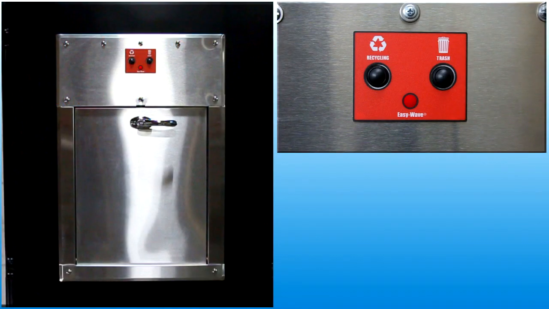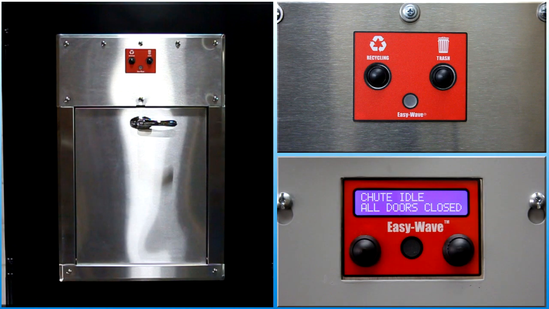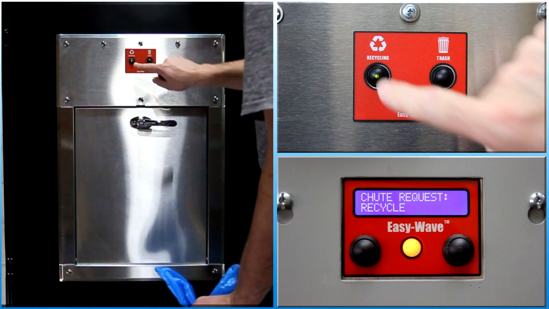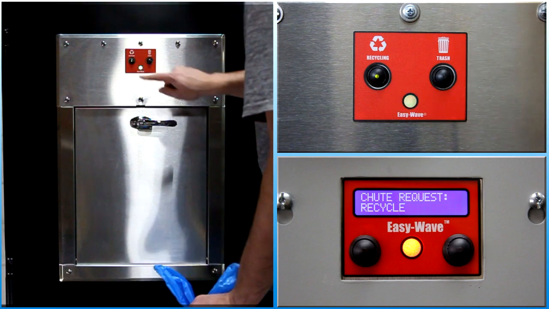To open a door under normal conditions, wait for the indicator light to be off. Press and release the push-button switch associated with the specific type of waste. A green light within the switch body illuminates to indicate the selection choice. The indicator light on the user interface panel will turn yellow momentarily during chute equipment setup. It turns green when setup is finished and the door unlocks.